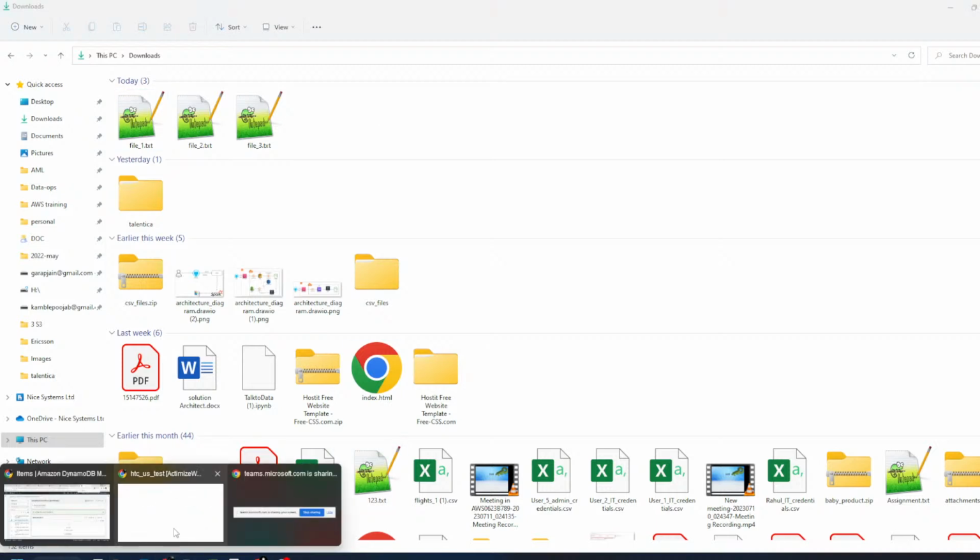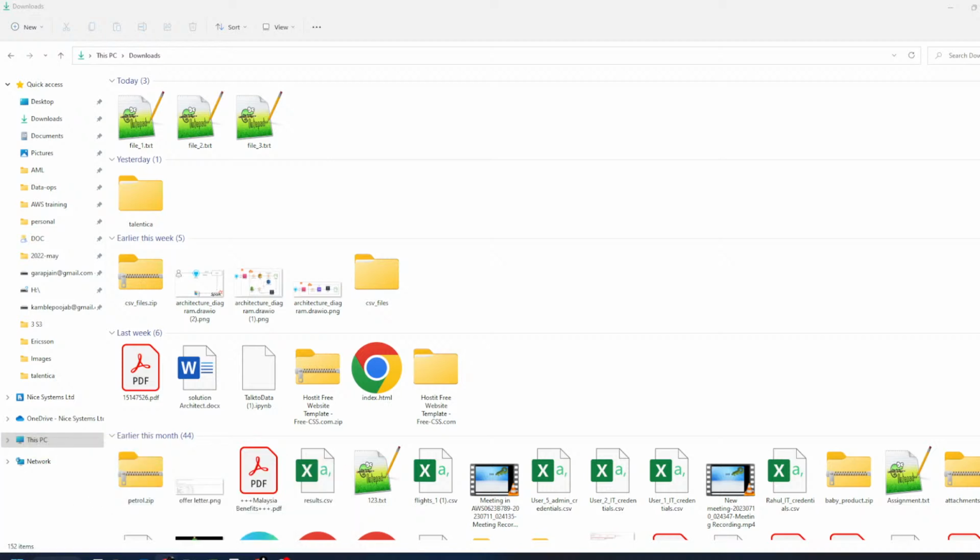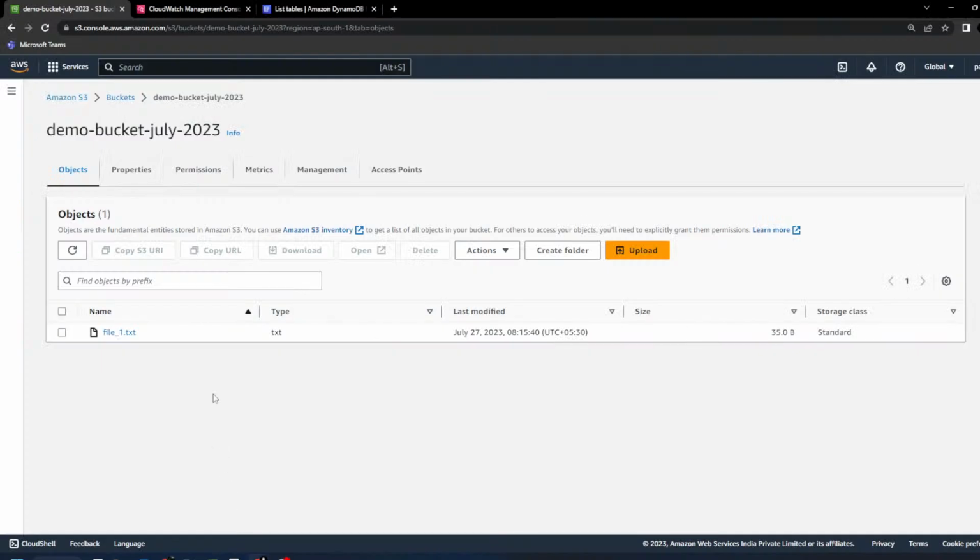Now coming to S3. So I have uploaded this file. If I upload the file with a different name, it's a different object altogether for S3, right? Different file name, different object. It's not a version.